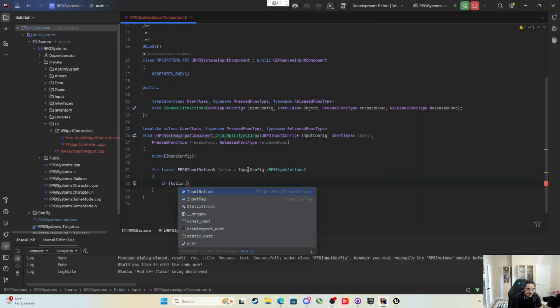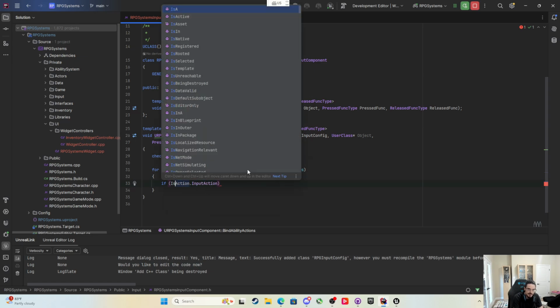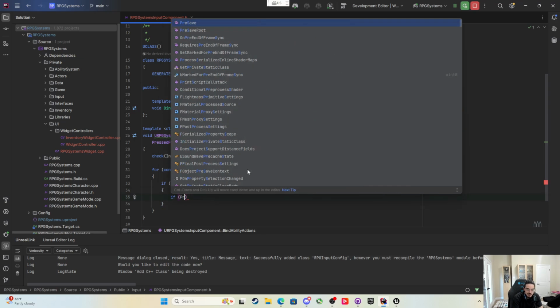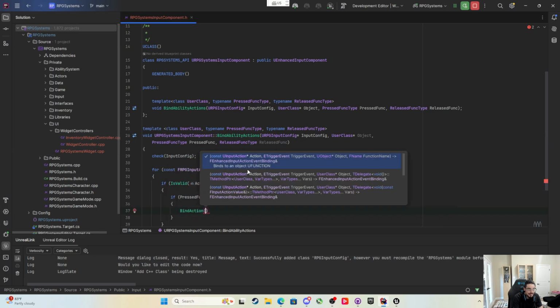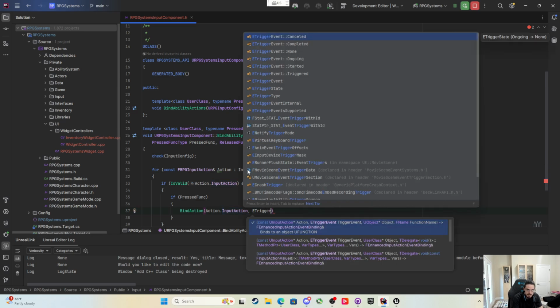So we can say that if the Action.InputAction IsValid. Oh, I put it on the wrong way. I think it needs to be here. IsValid, and then InputAction, and the other one's a gameplay tag, so I should be able just to say Action.InputTag.IsValid. And if I do that, then I say, well, if the PressedFunc is valid, I just have to say if PressedFunc, then you can call BindAction. And the BindAction needs the input action to start, which is there. And then it needs the ETriggerEvent, which is ETriggerEvent::Started.